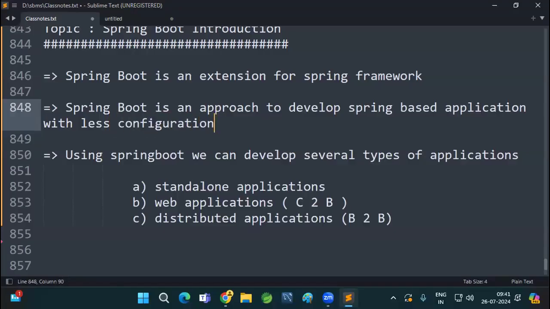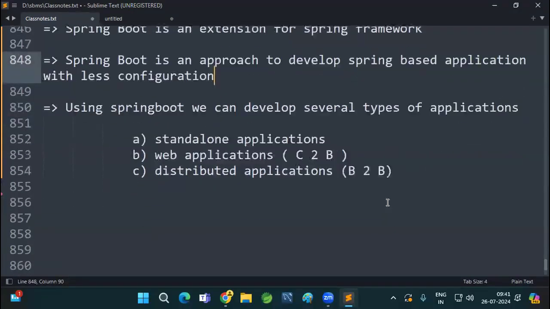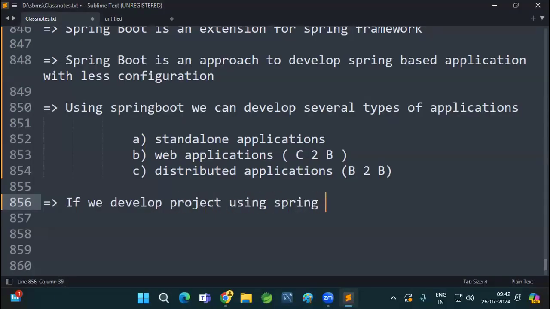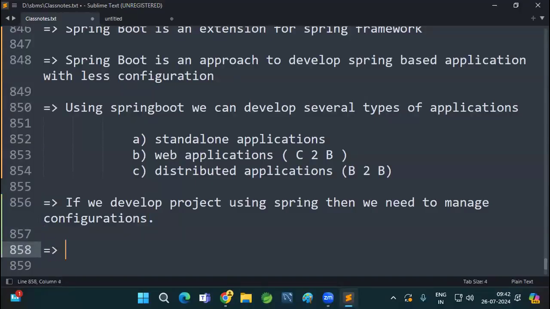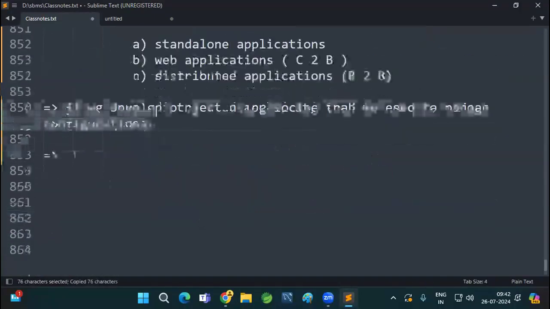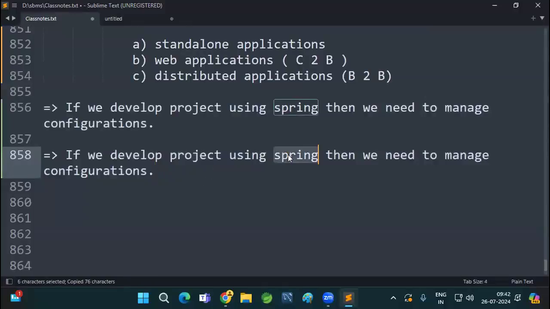Okay, the main difference between Spring and Spring Boot. When we use Spring Framework, we need to manage the configurations, whereas when we go for Spring Boot, auto configuration concept will be available. If we develop a project using Spring, then we need to manage configurations. If we develop the project using Spring Boot, then we are going to get auto configuration support.